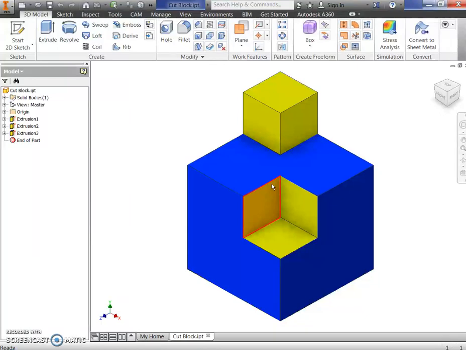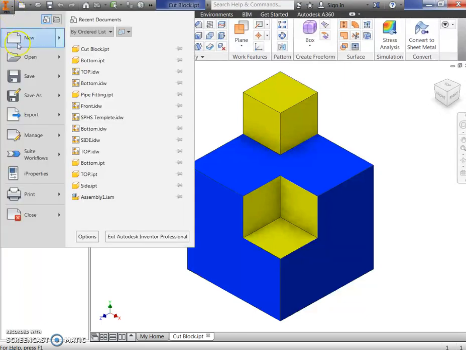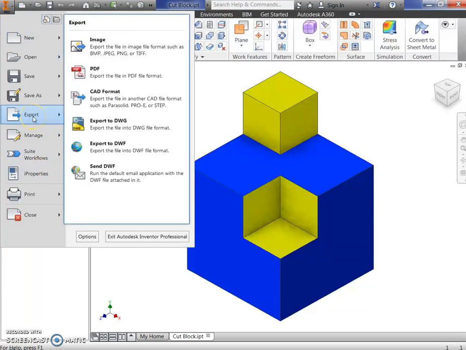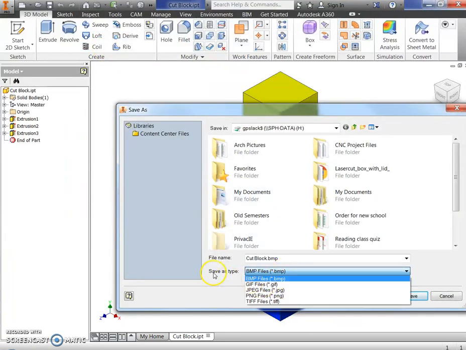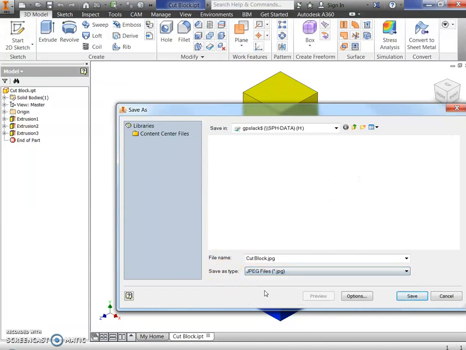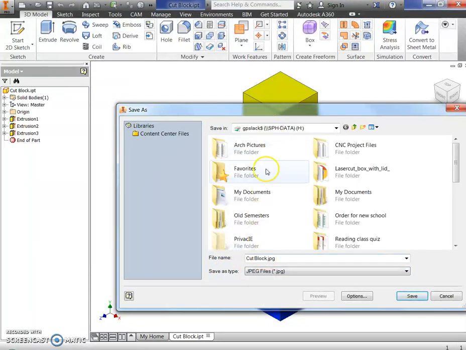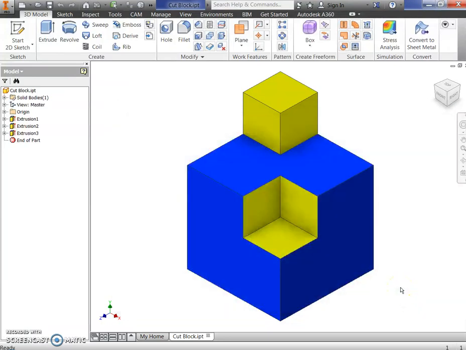But we need to make it into a picture so we can put it in our portfolio. So you're going to go up to iPro again. This time you're going to hit Export, Image, and you're going to change where it says Save As type. You're going to change it to JPEG. And again, you're going to save it in your H drive as Cut Block. And that will allow you to insert the picture into your portfolio.